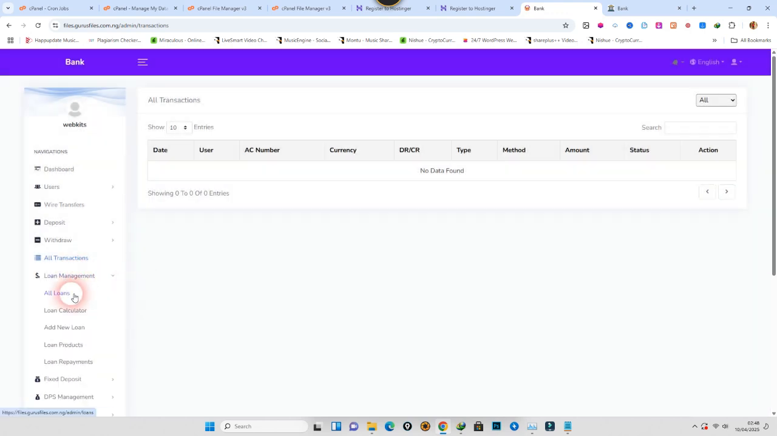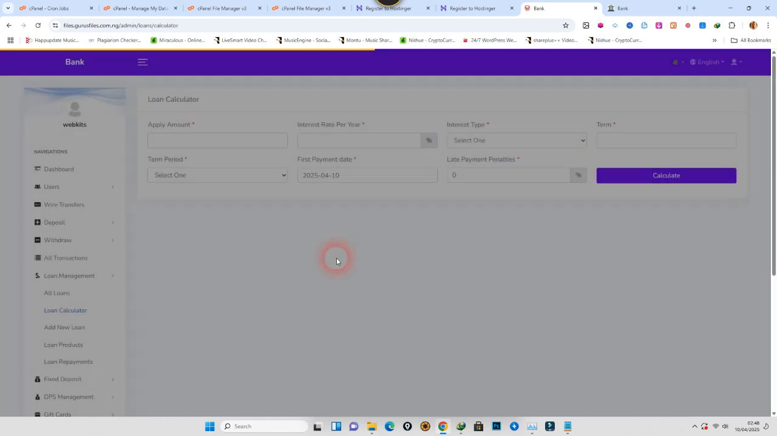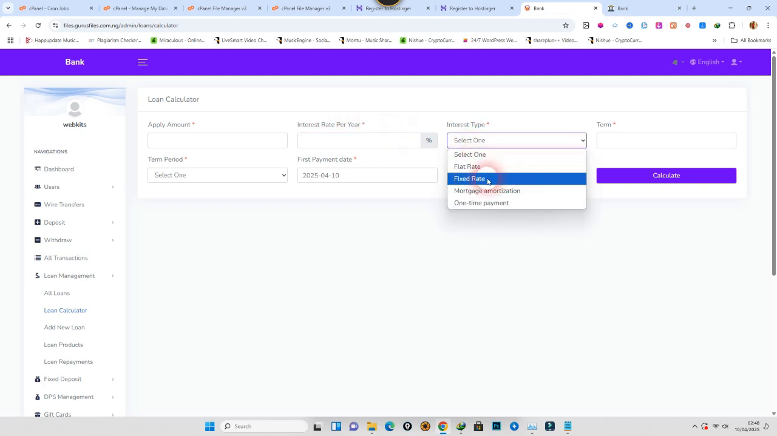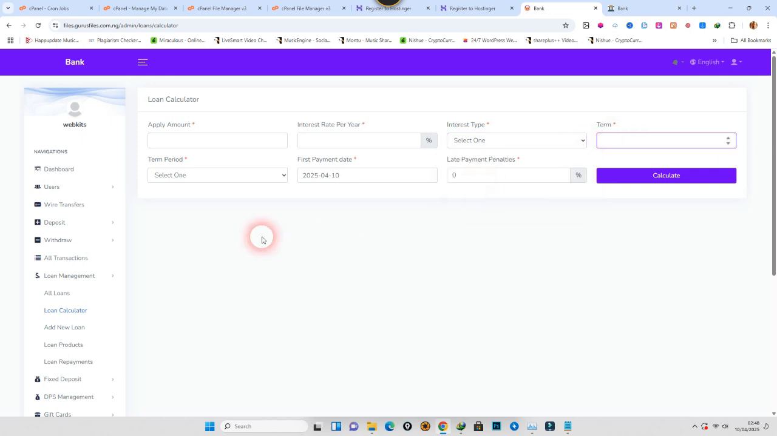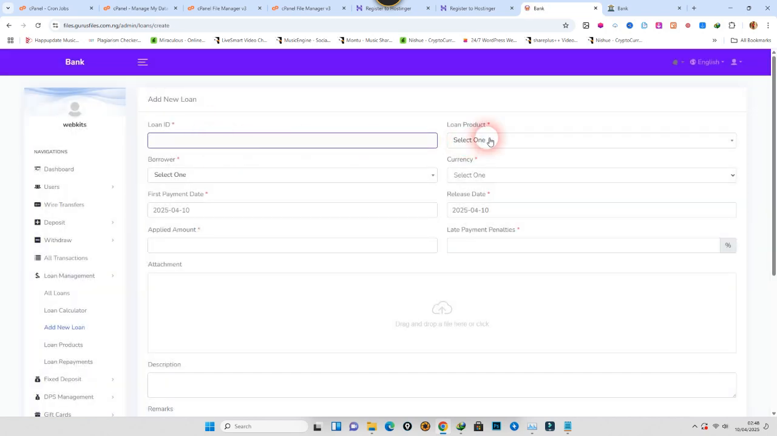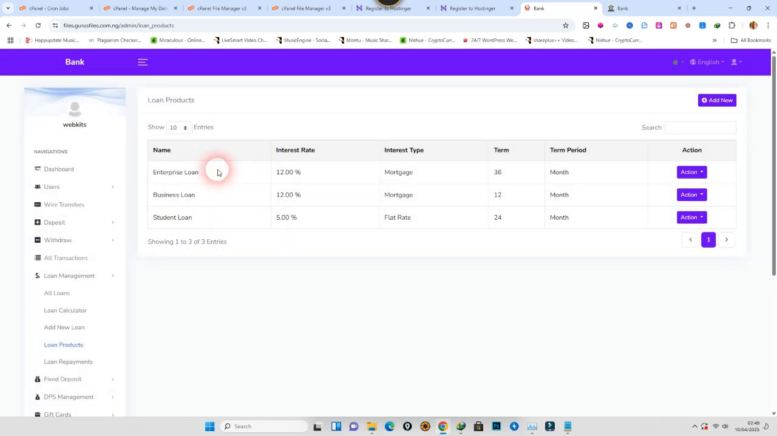Then the loan, all loans, you can see them here. Then you can add a loan calculator. If you apply for this, interest rate per year, then the flat rate, fixed rate, mortgage, one-time payment, then the terms and conditions, then the period of the loan. Then you can add a new loan. This way you put the loan ID and every detail about the loan. Then the loan product, you can see there are already loans here.